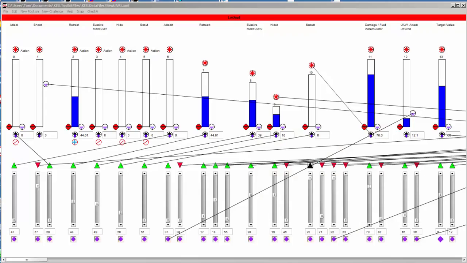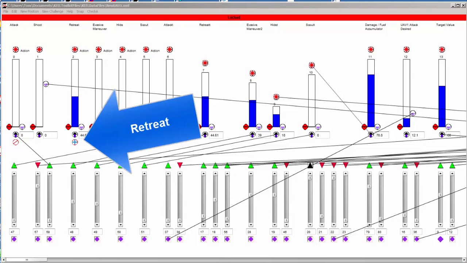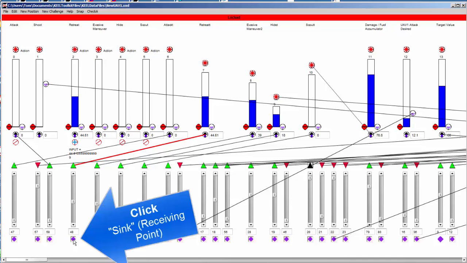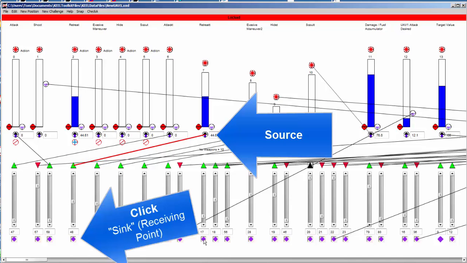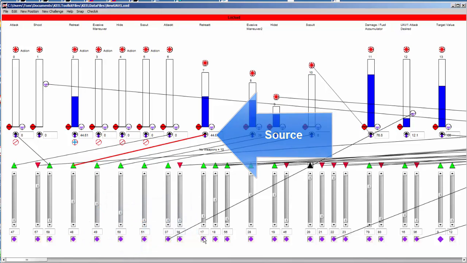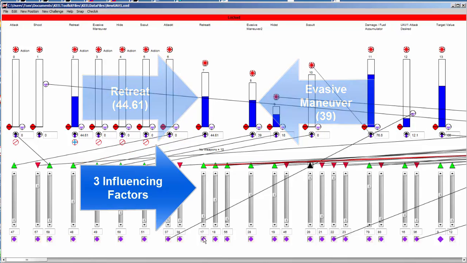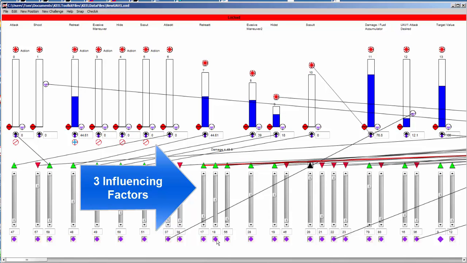In this next audit, we see that the decision was made to retreat. We can look at the accumulators for all the options and see how they compared. To see why, we click on the input that drove the retreat decision. In this case, we can see that it is the best option, but only slightly better than making an evasive maneuver decision. We can see the retreat decision is driven by 3 factors: weapons concern, damage assessment, and fuel.